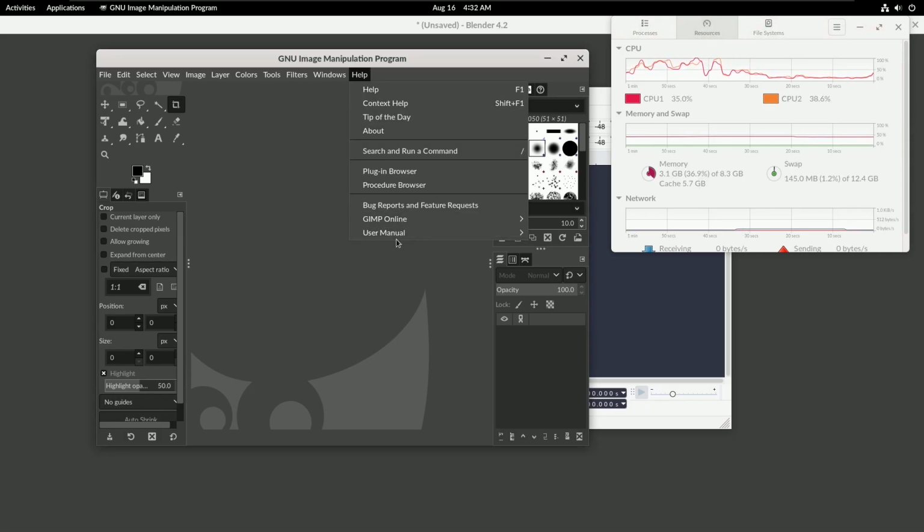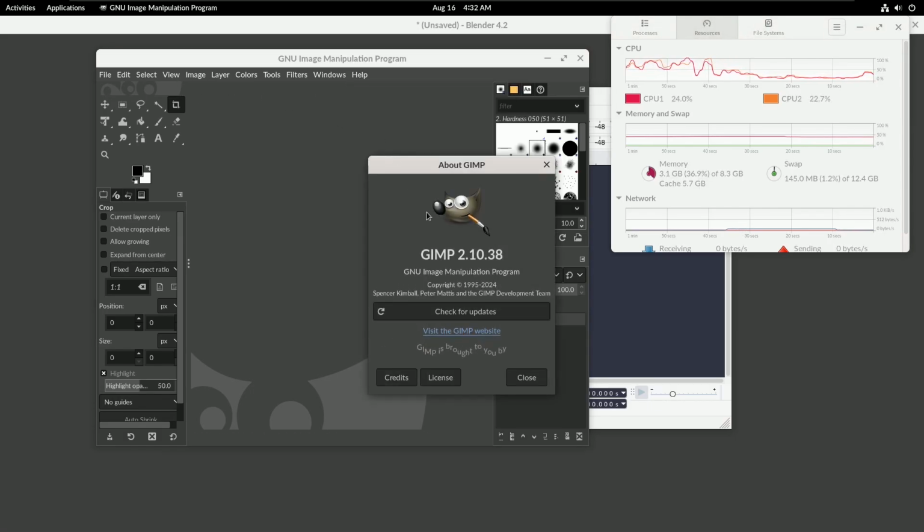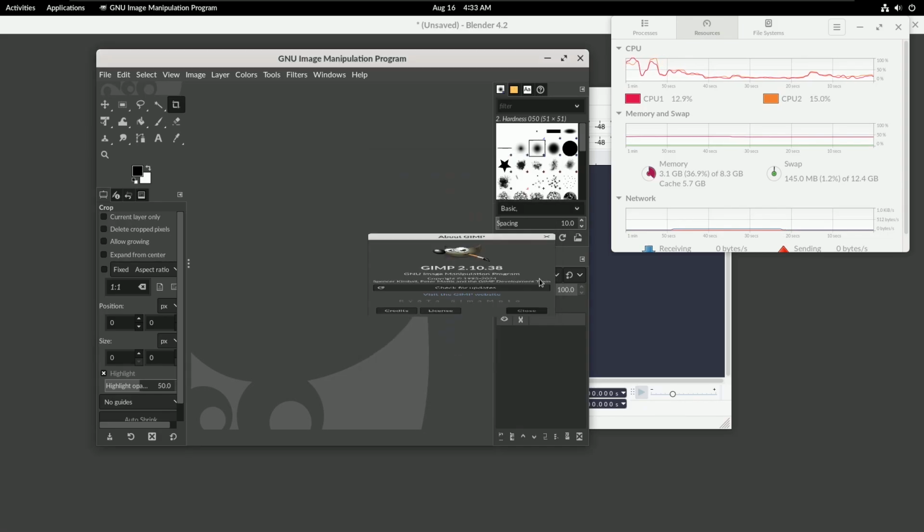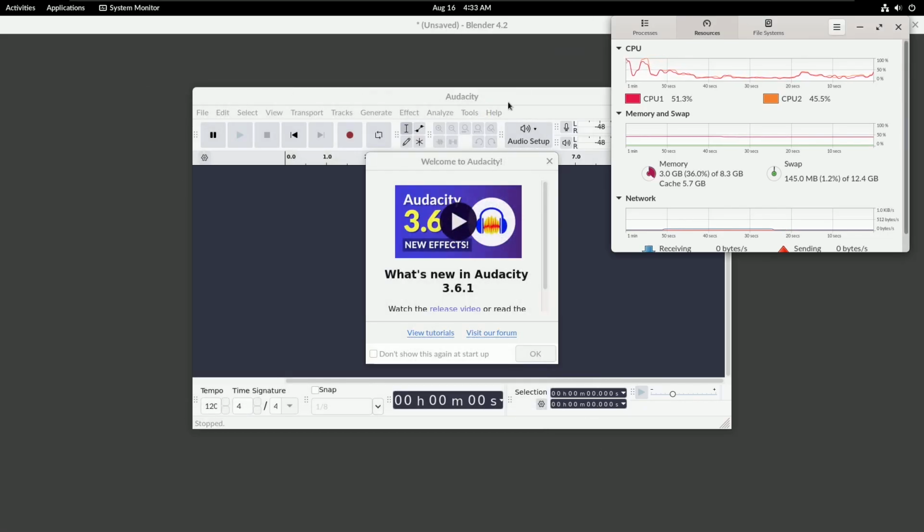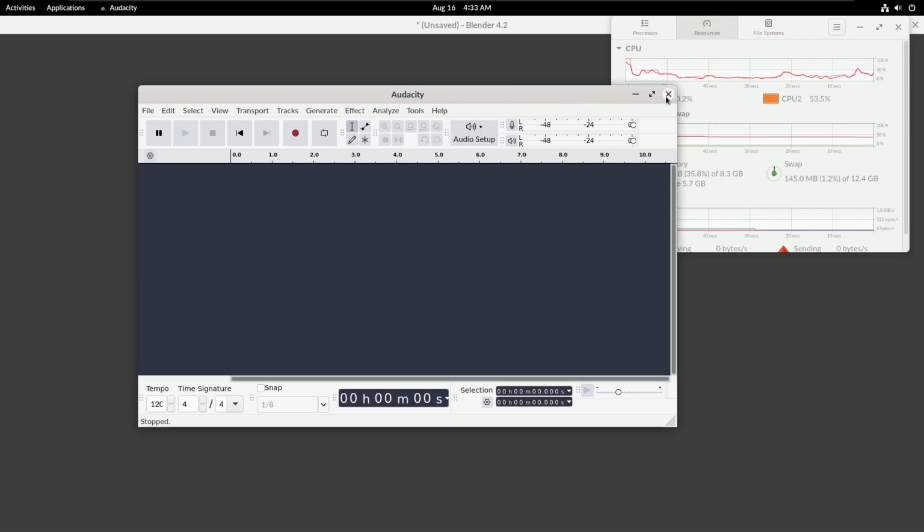Let's check the application information and end the video, because this is not a major update or anything like that. It's just a point update. I'm going to give all the changes in the release notes in the description, so you don't need to worry about that. So you get GIMP 2.10.38. I'm going to close this, and you get Audacity version 3.6.1.